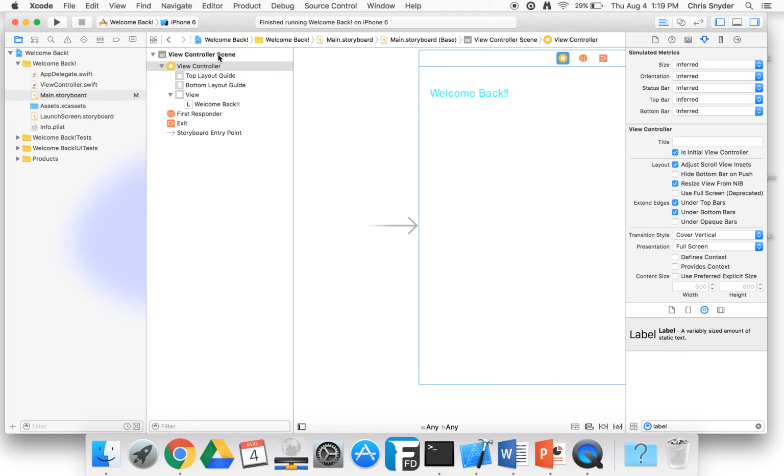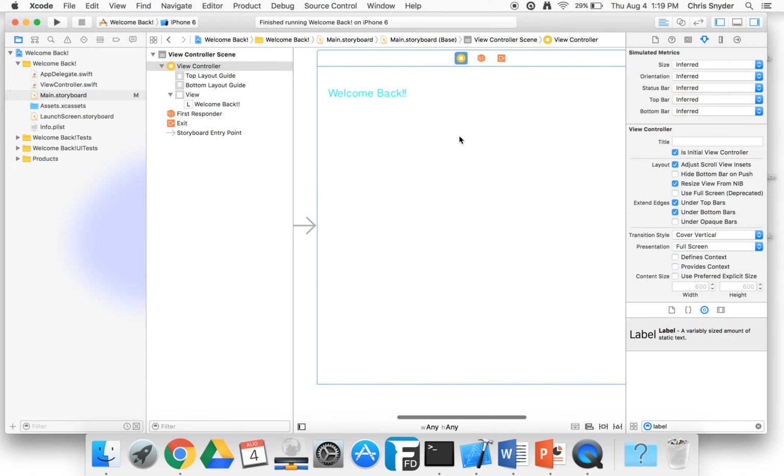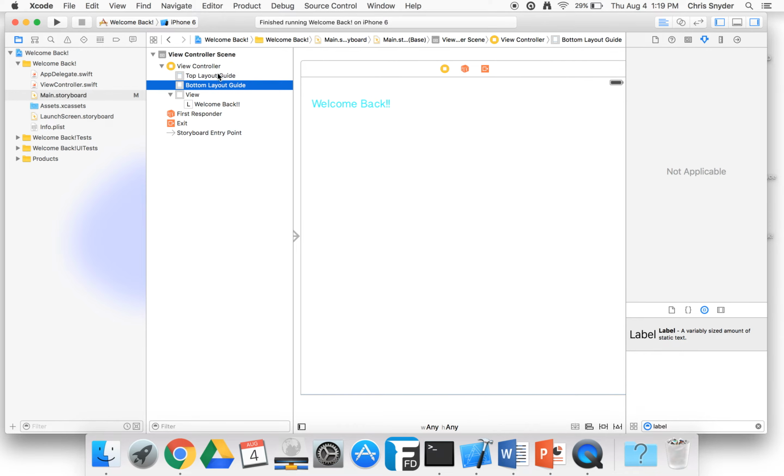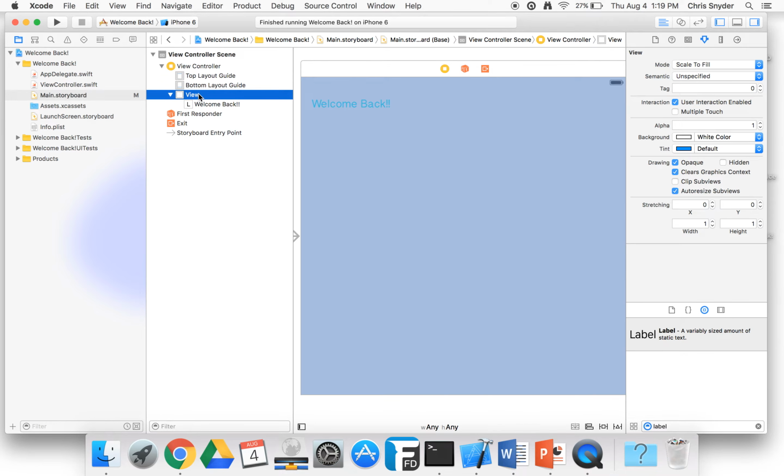So we have our view controller scene. All right, so again, this big rectangle, this big box, we call it a view controller. Everything that I'm circling here, that has blue around it, is a view controller. All right, the top layout guides are kind of like a header and a footer in a Word document. And then the view is basically the container of your app, if you want to look at it that way. So you can see underneath view, we have that label we put in our last lesson. So the label is part of the view.